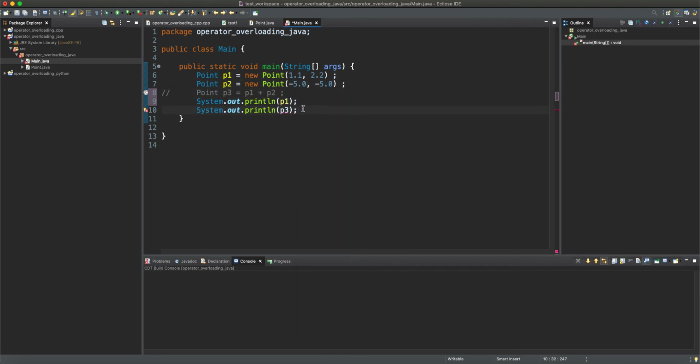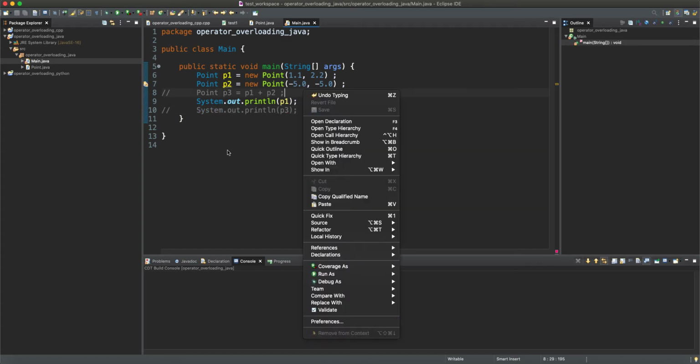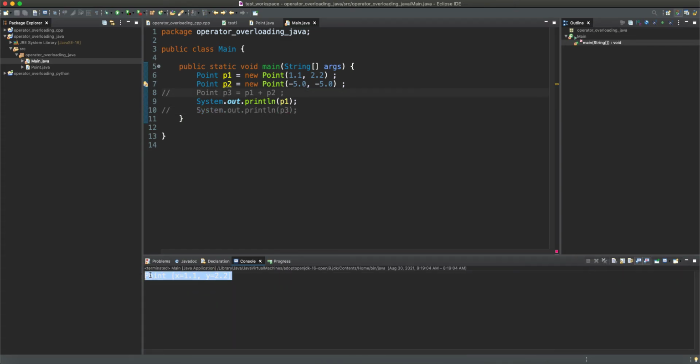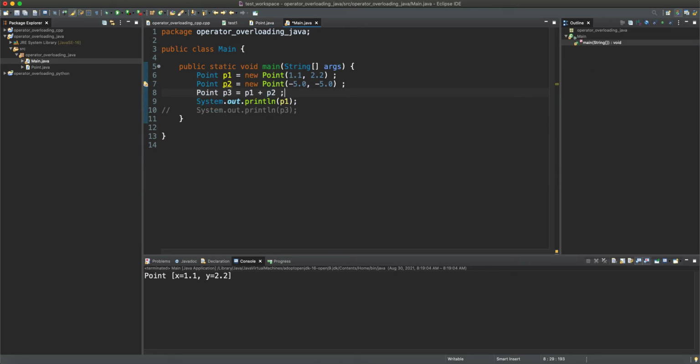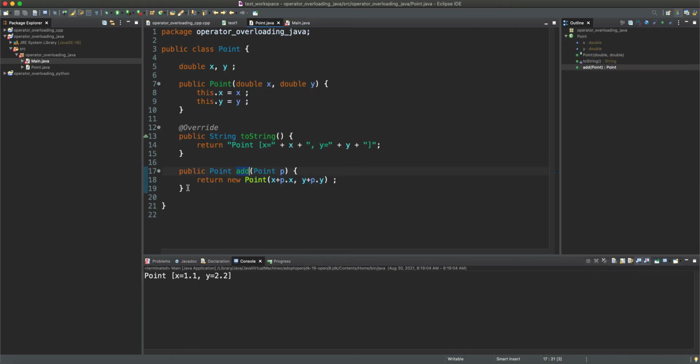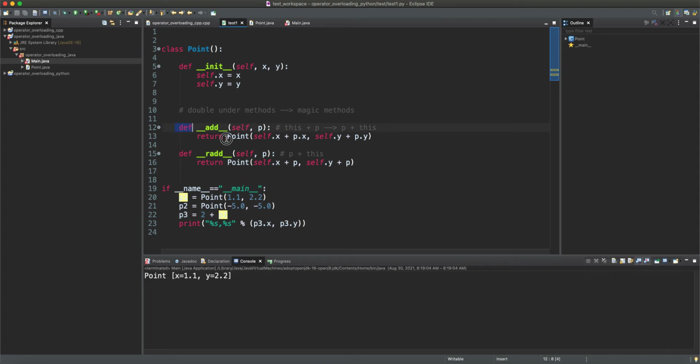So, but if I run, let's say P1, and print it to the console. Even if I go inside here and add a public method which has the signature of add, another point P, and return new point x plus P dot x, y plus P dot y, right? Even if I do this and go back to my Java and uncomment this, it still complains. Adding this add method is very similar to what we did in Python, right?